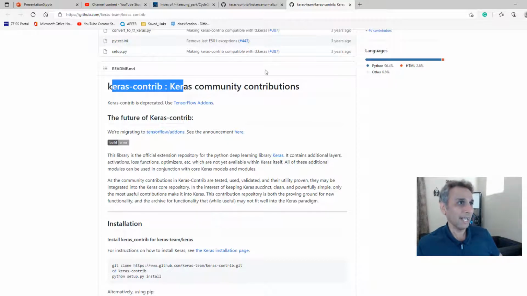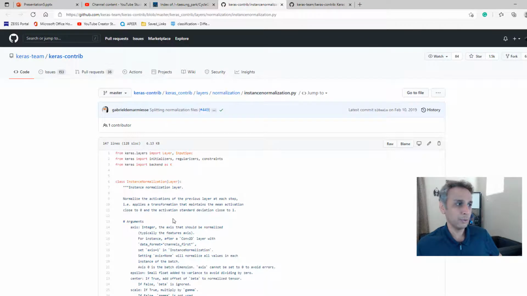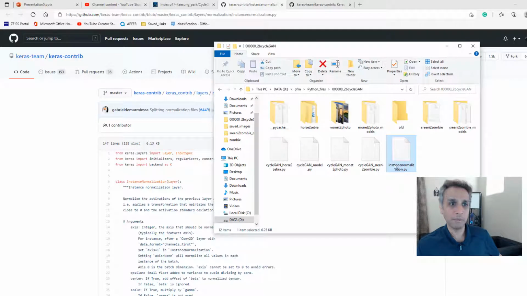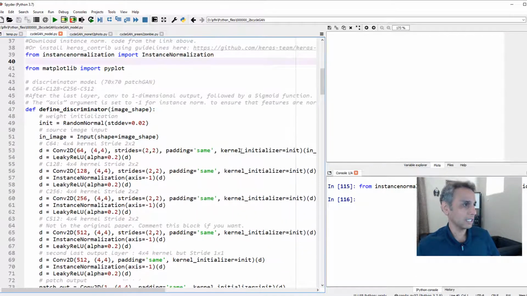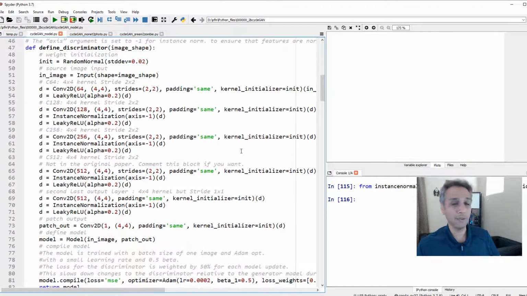Instead of doing all of that, I just went right here and copied this entire code. This is instance normalization.py, so I just saved that as part of my directory. You should see instance normalization.py right there. When I go to my code, I am just importing instance normalization, so it should work right away. Yeah, that's the only tricky part. Everything else should be straightforward as we have discussed.